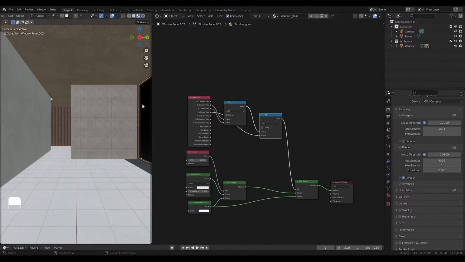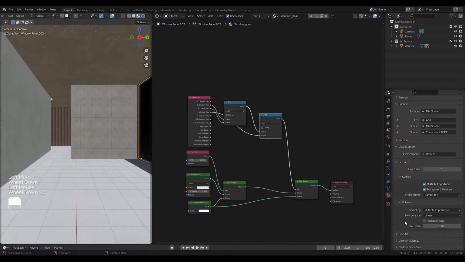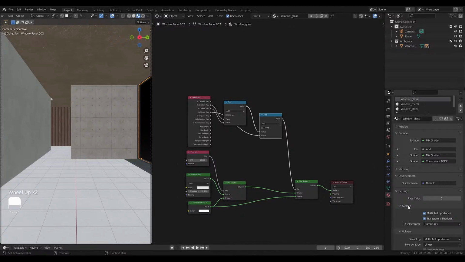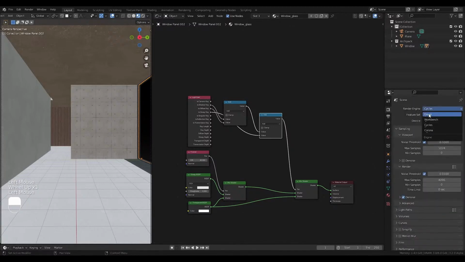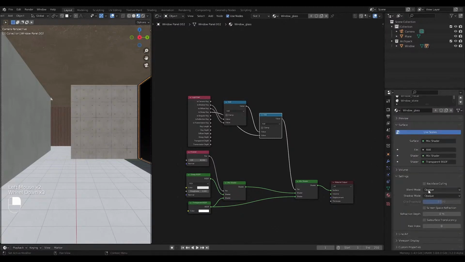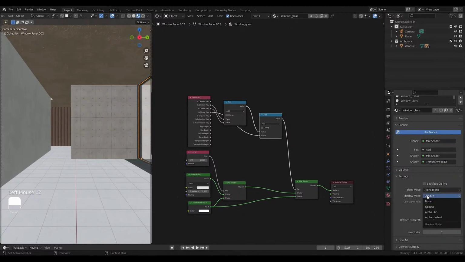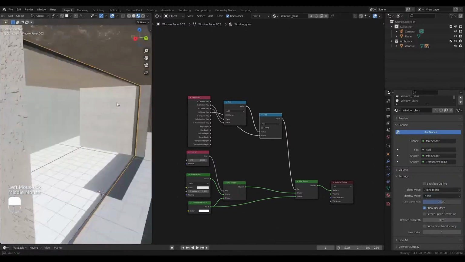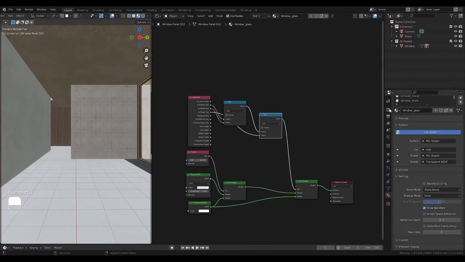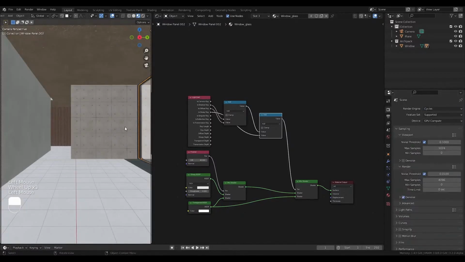If you don't see any result because we are in Eevee, the engine, you need to change some settings. Go to settings. We are in Cycles. So if you don't have any results in Eevee, you need to change the settings: blend mode to alpha blend and opaque to none. Then you will see your glass. Because I'm in Cycles, which is PBR, I don't need to do these settings.